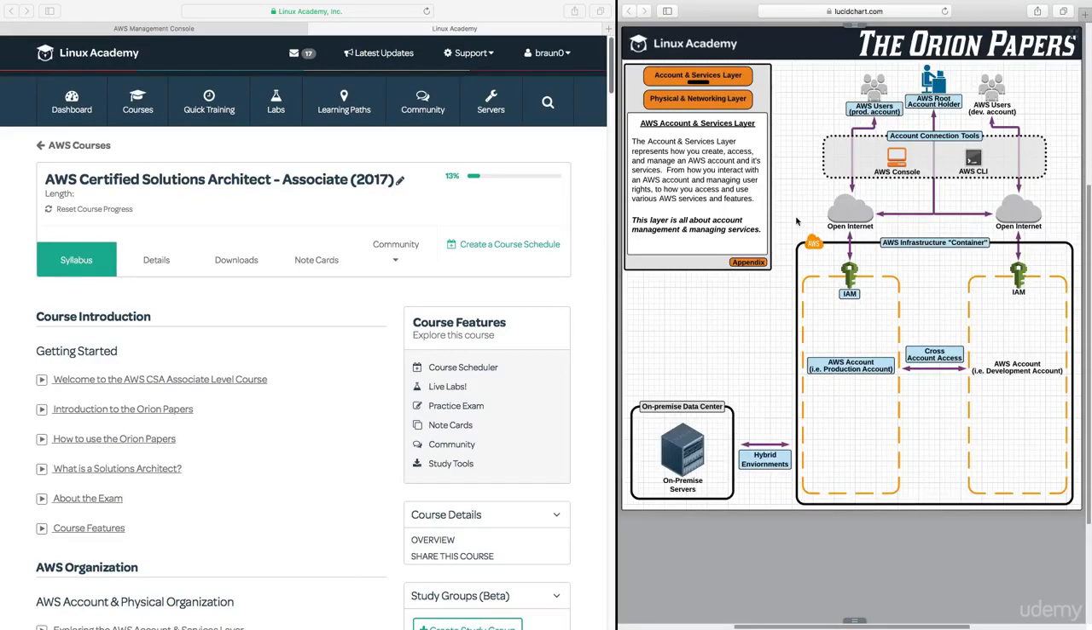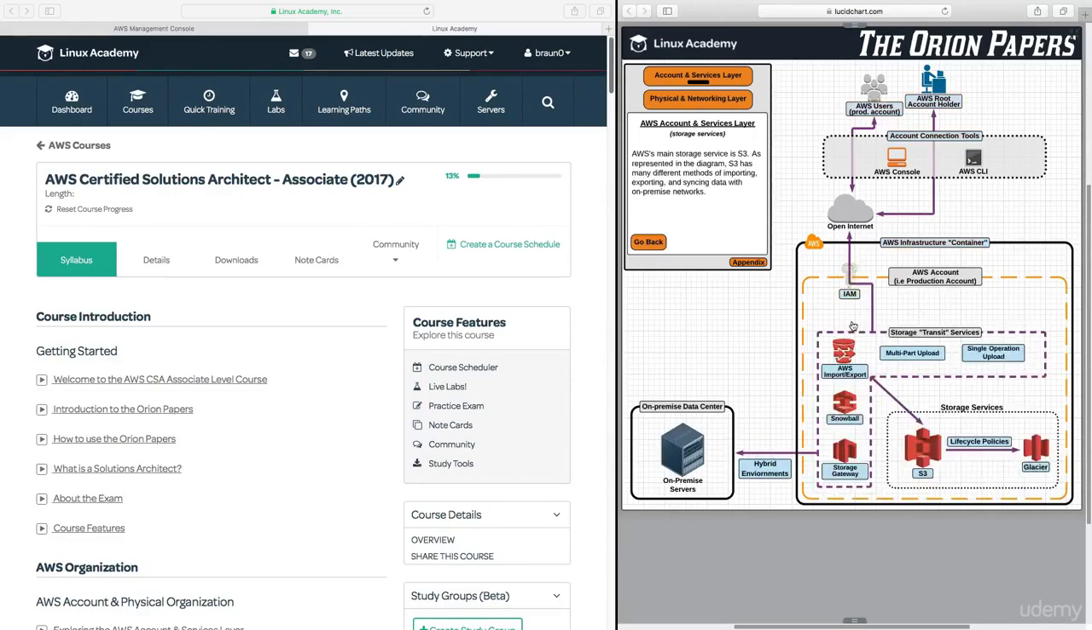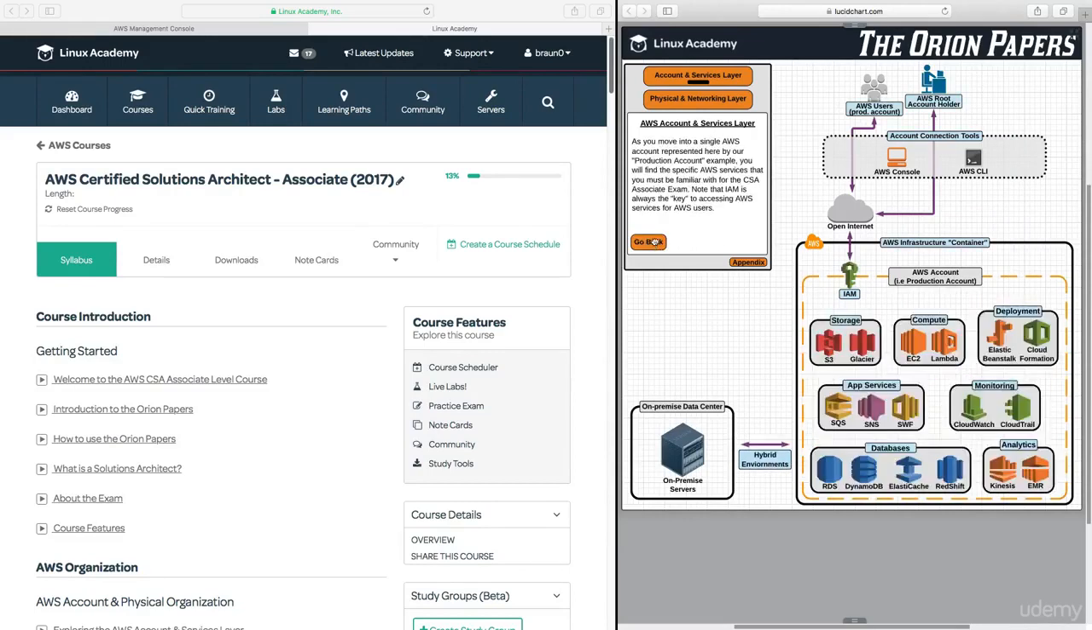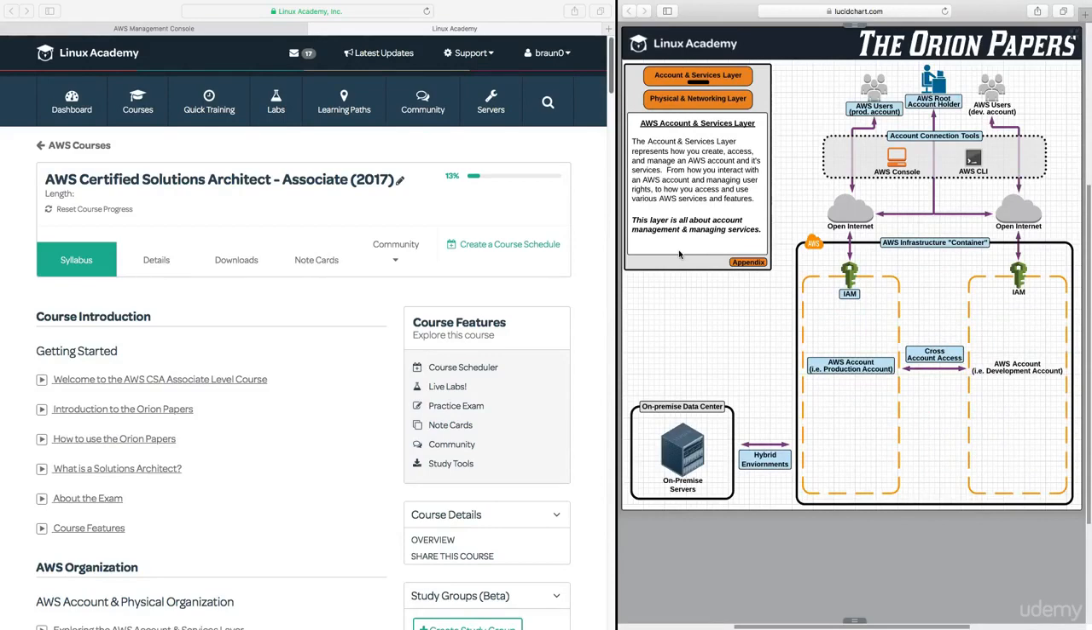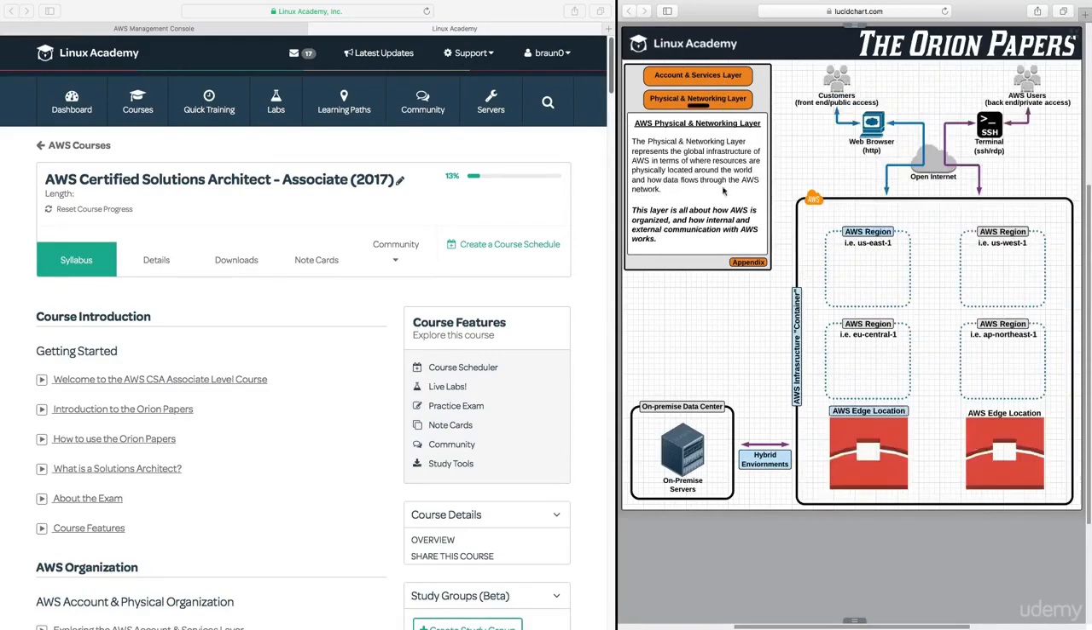And the great thing about this navigation panel here is that it is going to follow you on every single page that you go to. So you can always use it to go back and navigate back up through the layers, view the appendix, or switch between the two major layers of this interactive guide.